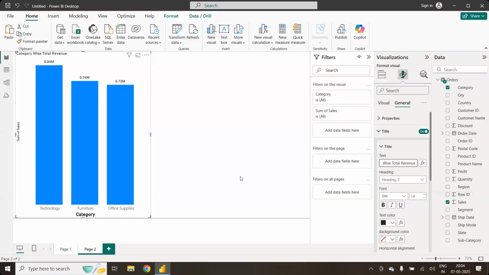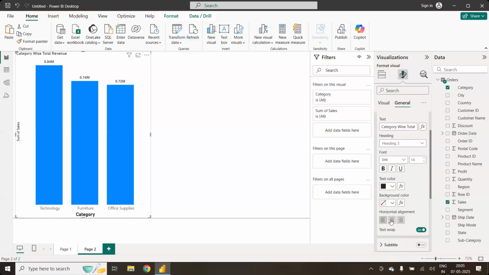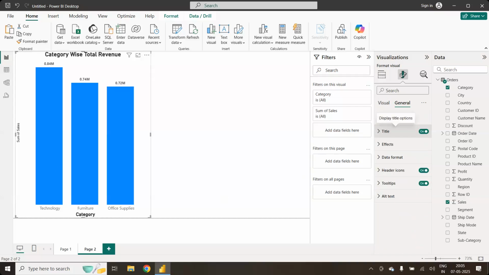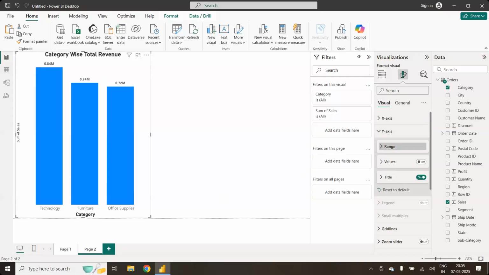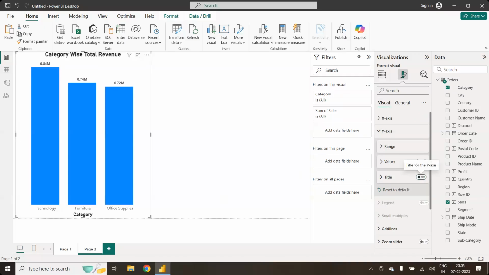Okay. And the category wise total revenue title is in the extreme corner. I want to bring it to the side. What do I have to do? You just have to keep the alignment in the center. I want to increase the size. What do I have to do to increase the size? I'm just going to increase the title size like this. Now this is my visualization, and in the y-axis I don't require even the title of the y-axis, simple.